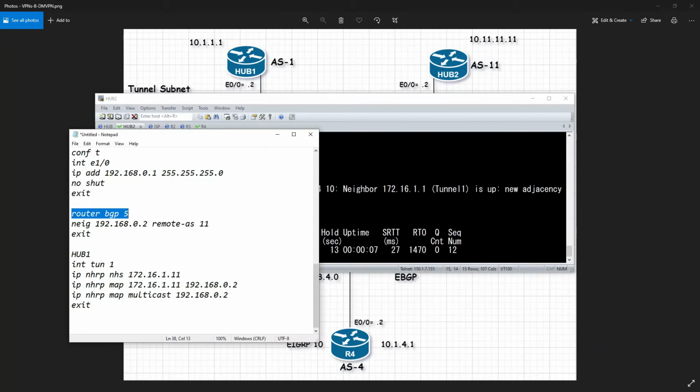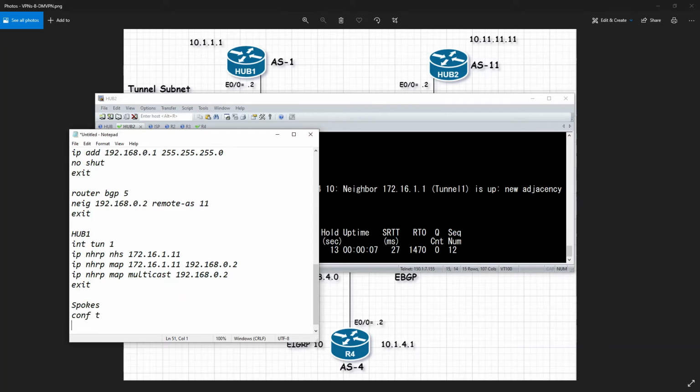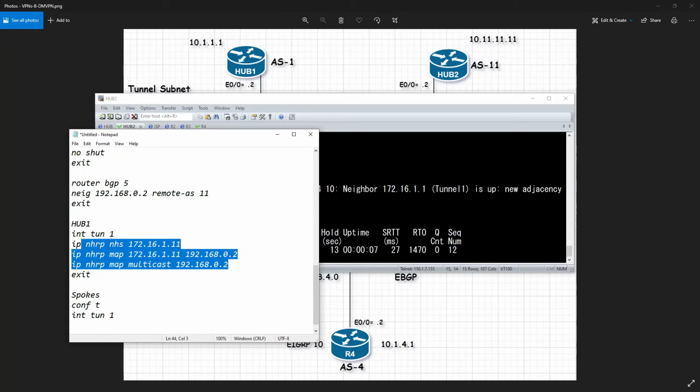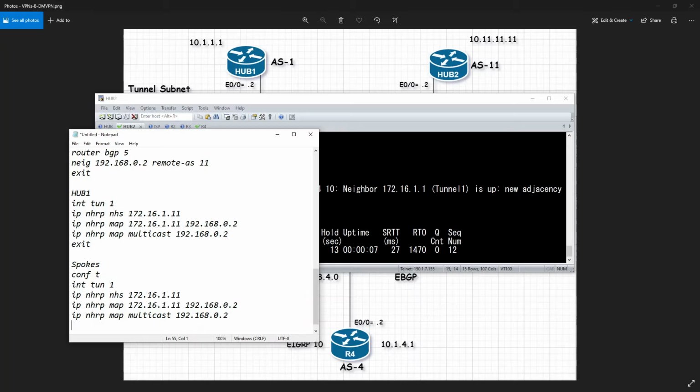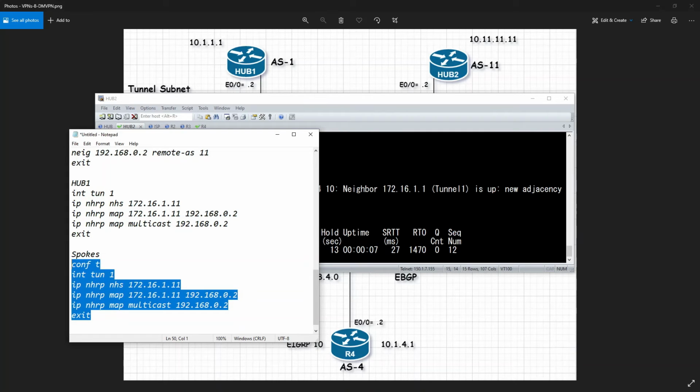So let's do the spokes configuration now. All the spokes have the same configuration. That's the good thing in the DMVPN. Right, so config T interface tunnel 1. Now just do the copy paste of the same thing over here and exit. That's it. We already configured the DMVPN, but the only thing is that we have to add these commands. That's the only thing.